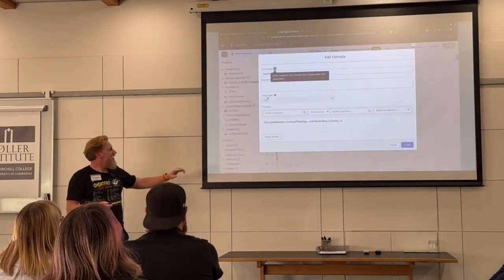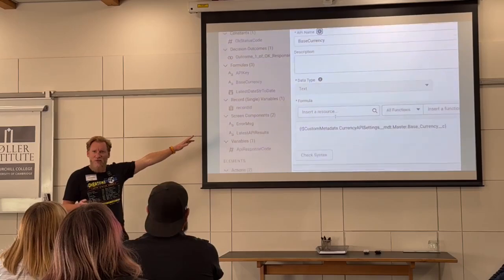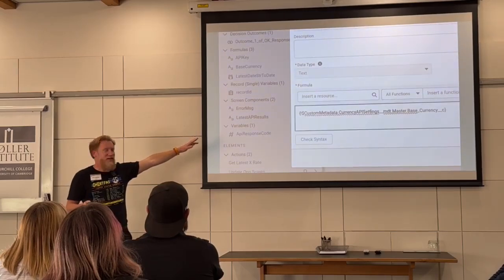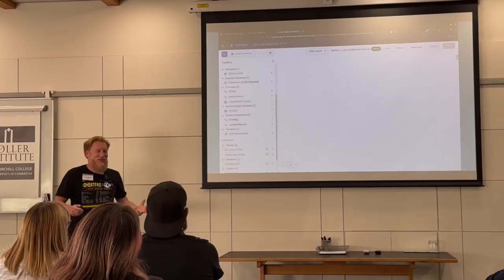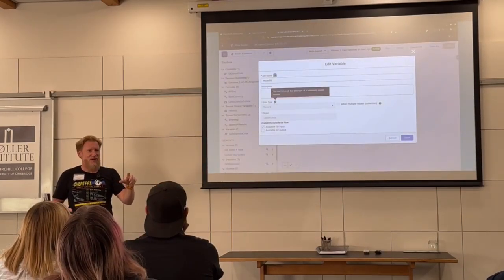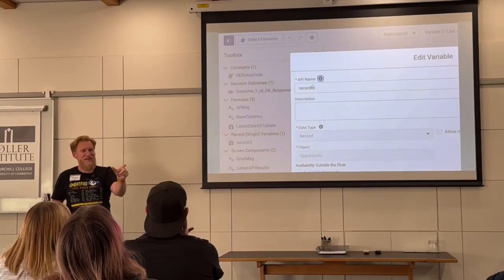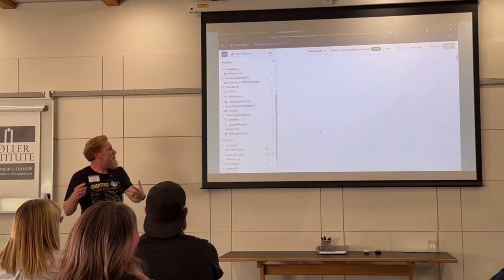I also created a base currency, which I think you can probably get from the org record. I don't know, can you? I didn't. I put it in custom metadata because I don't know what I'm doing. But it's there and it works, so we'll just roll with this. I also, because it's a screen flow, created a record ID resource. That's right, Simon, isn't it? So I can, yeah, excellent. I'm doing okay here. And this is going to be the opportunity.